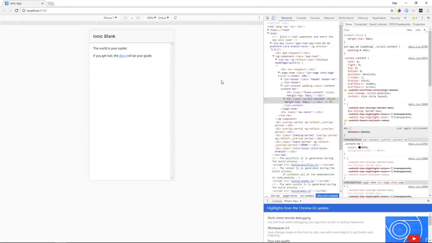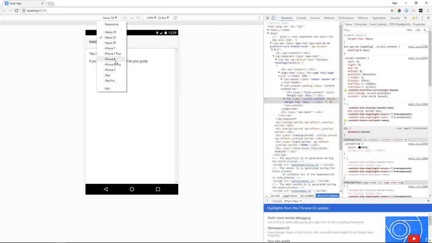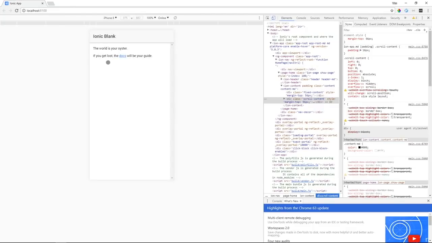And with the device toolbar, note that you can also select a preset device. So this is kind of nice, so we can see how our application would look if we were using any number of different built-in devices here. Okay, with that, let's go ahead and take a look at our home page.